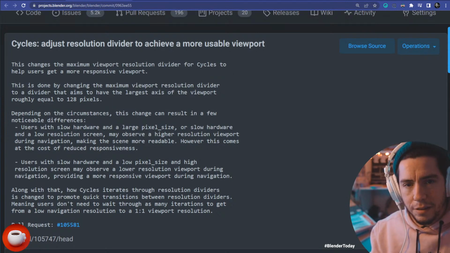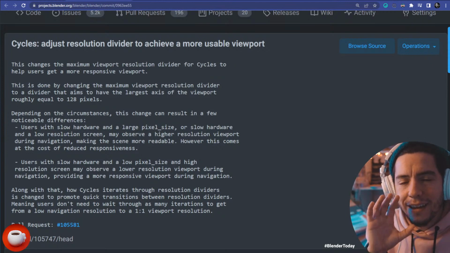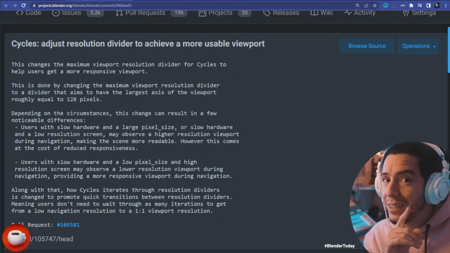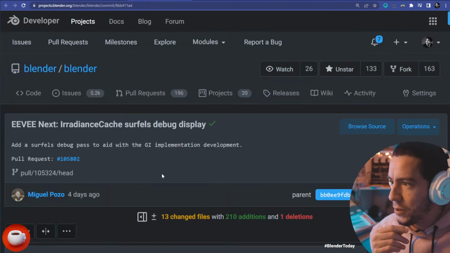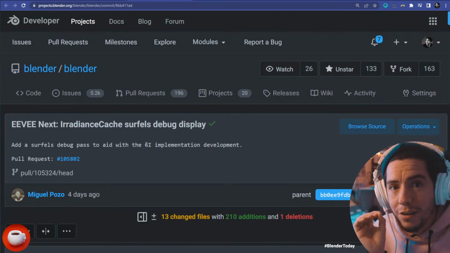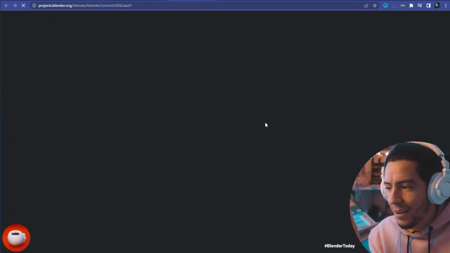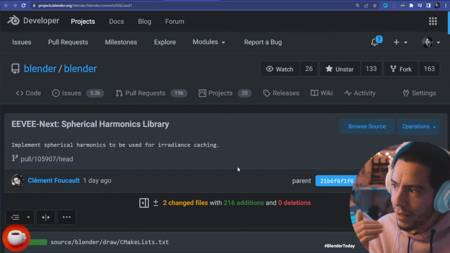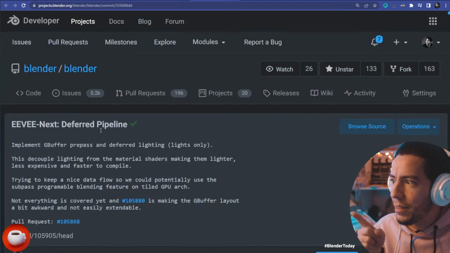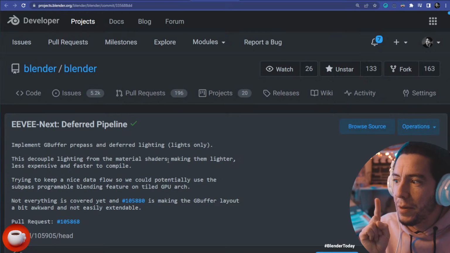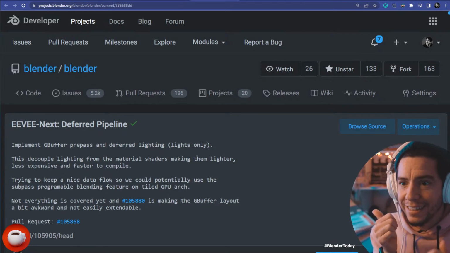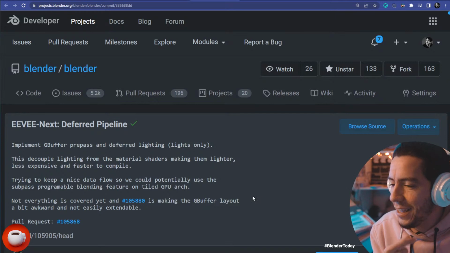Switching topics to EEVEE Next. EEVEE Next is still under development, still alpha, still experimental, but it's cool to see that they're actually working on stuff. For example, Miguel Pozo is working on a debug pass to debug the irradiance cache for global illumination implementation development. Nice. Clement is adding a spherical harmonics library for irradiance caching. Nice. And Clement also implemented the third pipeline, which decouples the lighting from the material shaders, making them lighter, less expensive, and faster to compile. Nice. EEVEE Next is moving forward.